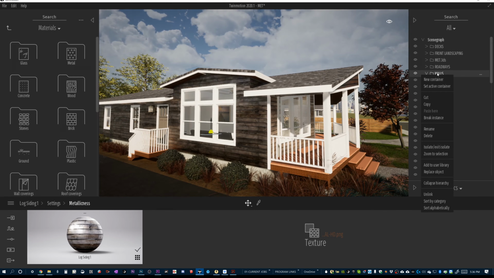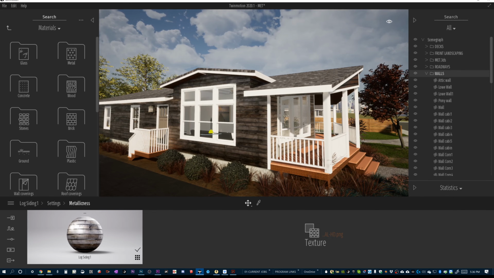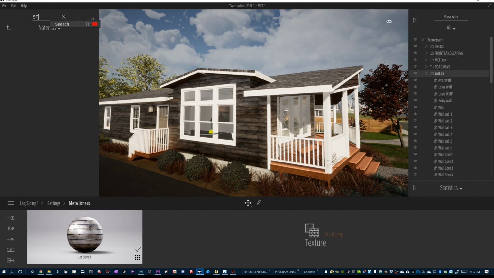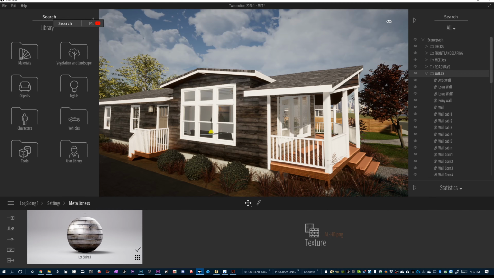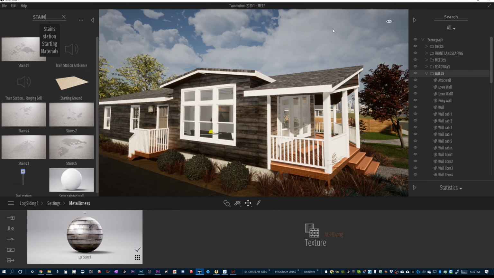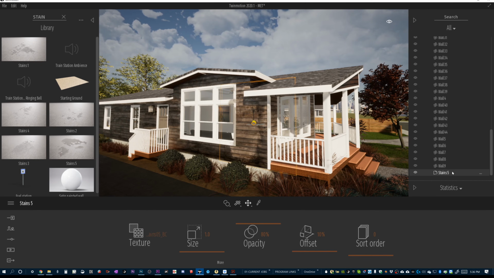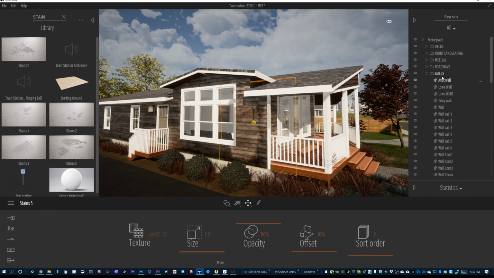And so now what I'm going to do is I'm going to set an active container to walls, and then I'm going to go search a stain. Oh, and we're not going to find it in materials. Let's get to library level and search stain. So there we go. I got a couple different stains here. Let's just grab this guy. I'm going to throw it right there. And look, he's bound to these walls. That's great. He's in the walls category. I know where to find him.